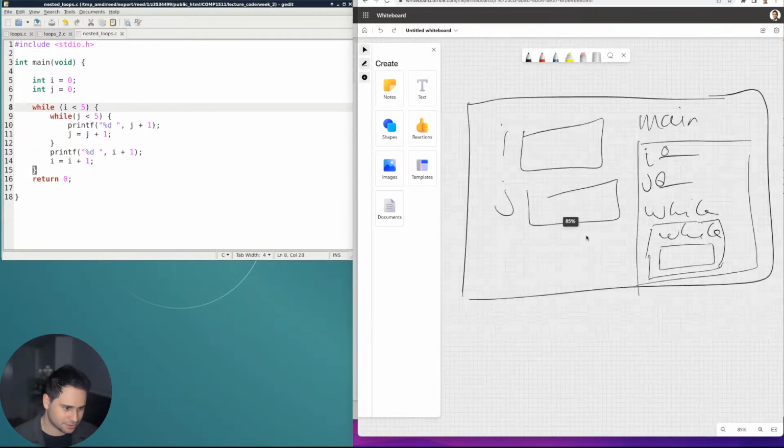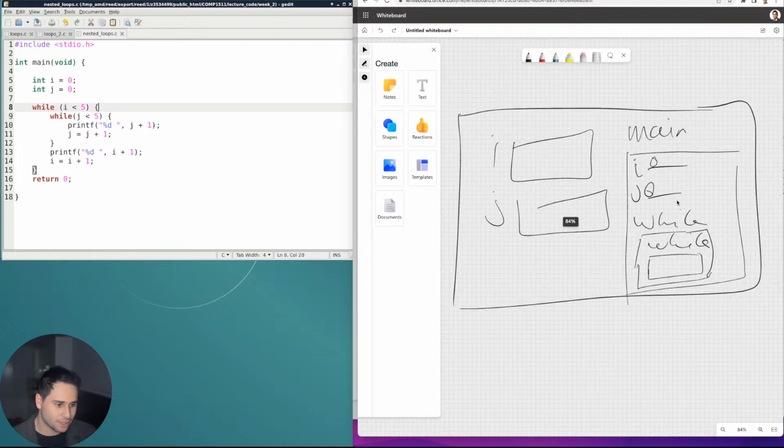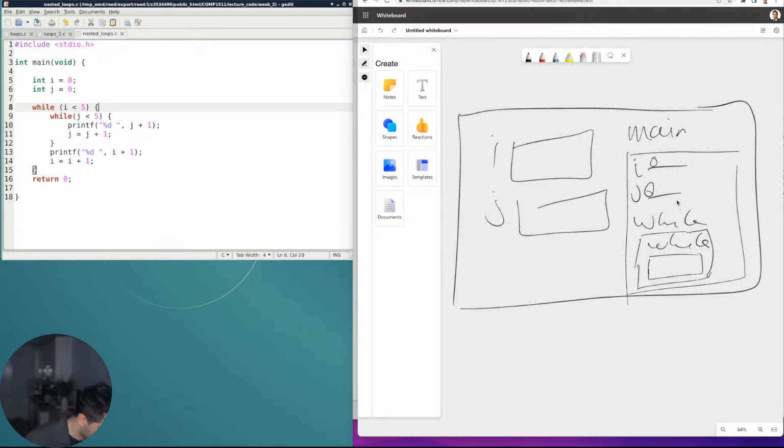Let me just run through that again. When we put our 0 in here and our 0 into J, they exist in the main block. Therefore, they persist into these blocks.